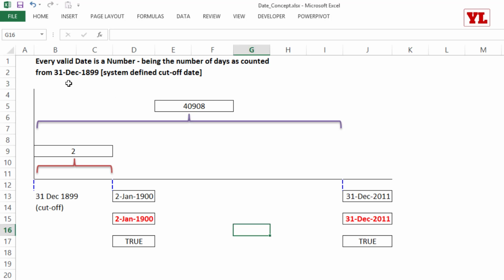Well, to start with, every valid date in Excel is a number. And what is that number? It's a number which says the number of days away from the cutoff date. Now, it might sound like jargon. Let me explain through this diagram.